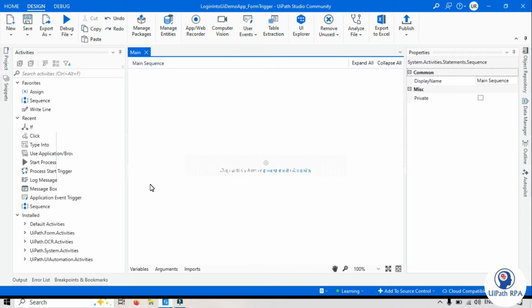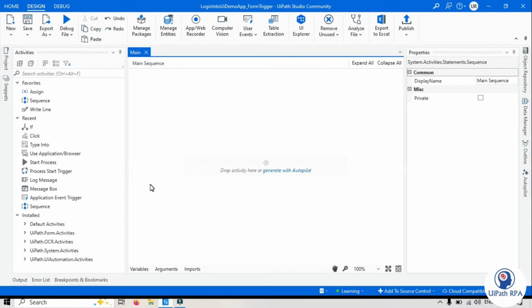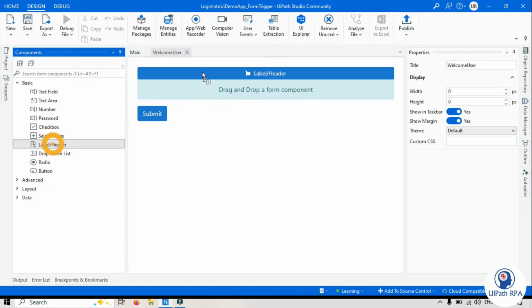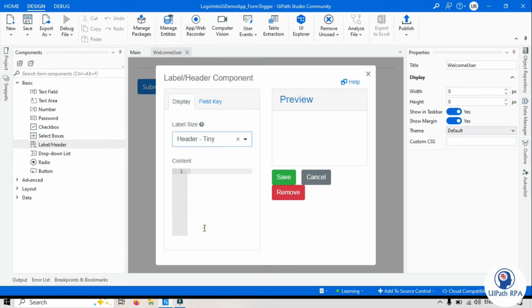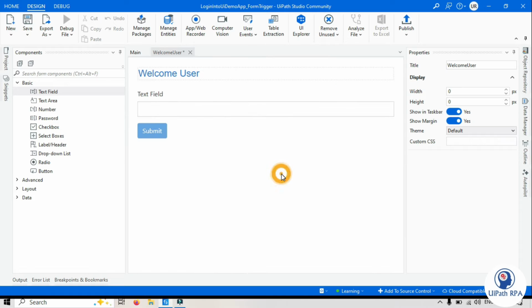So in the first scenario, I will show you one alert in the UiPath form using the run form script activity. The run form script activity is used to execute JavaScript code while displaying the form. Let's create one new form. This one will be for welcome users. Create it. Let's take a label header, set it to header tiny, and say here welcome user. Save it. Let's take here one text field. Save. This is just a simple form I have taken.